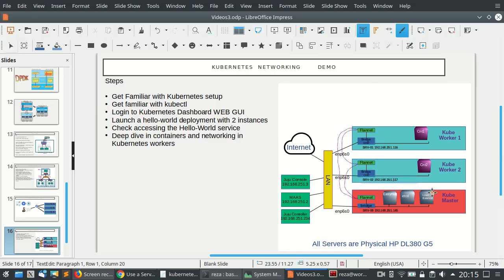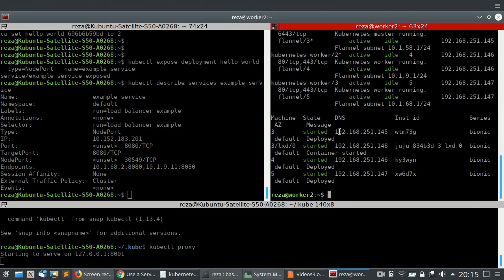So this one is 147. And the Kubernetes worker number one is 146. Okay. And so now I know the IP addresses of our hosts.